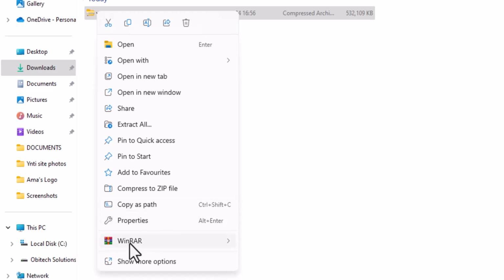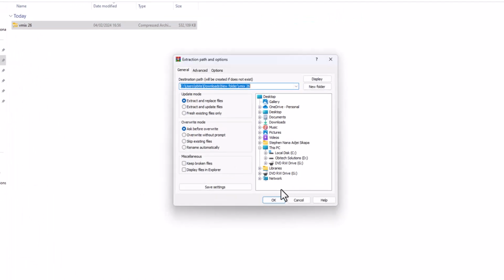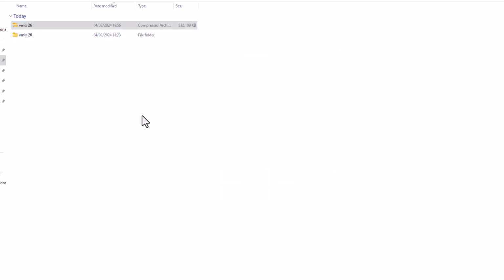Otherwise, I will come to WinRAR, hover my cursor to extract files, and click on it. Then you click on OK. After it has been unzipped, you'll see these two icons. The top one is the zipped one, and the second one is the unzipped one.